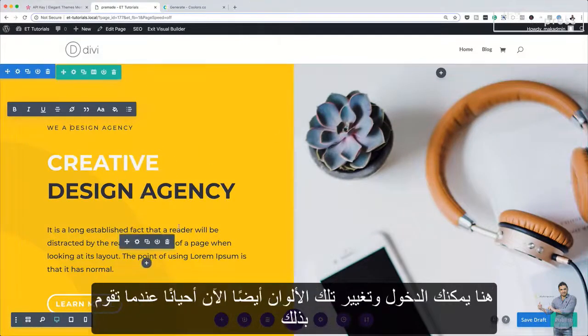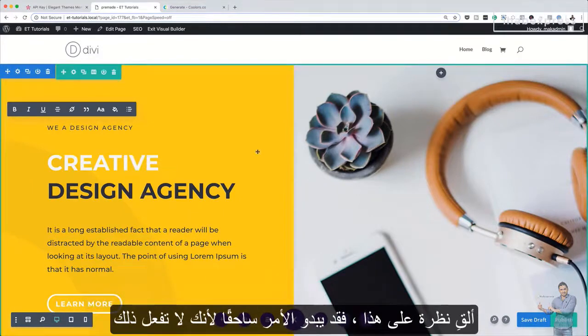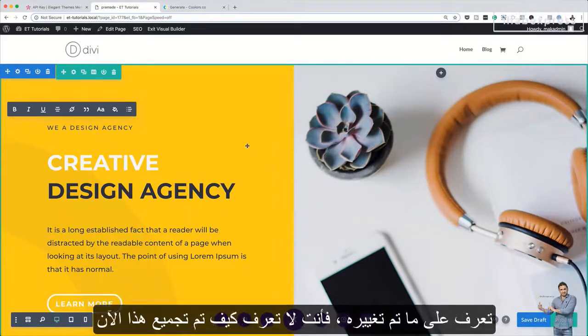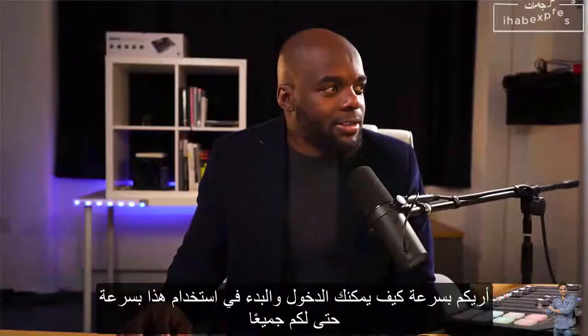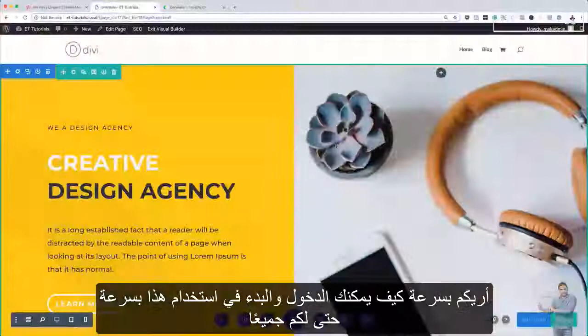Now over here, you can go in and change those colors as well. Now, sometimes when you take a look at this, it may look overwhelming because you don't know what has been changed. You don't know how this was put together. Now, let me show you quickly how you can go in and start using this fast.